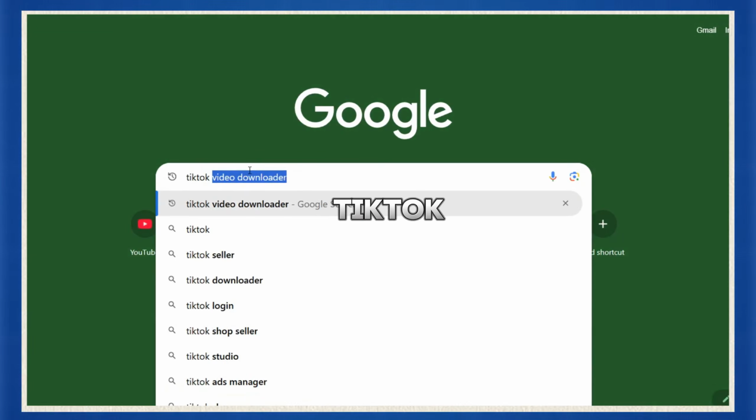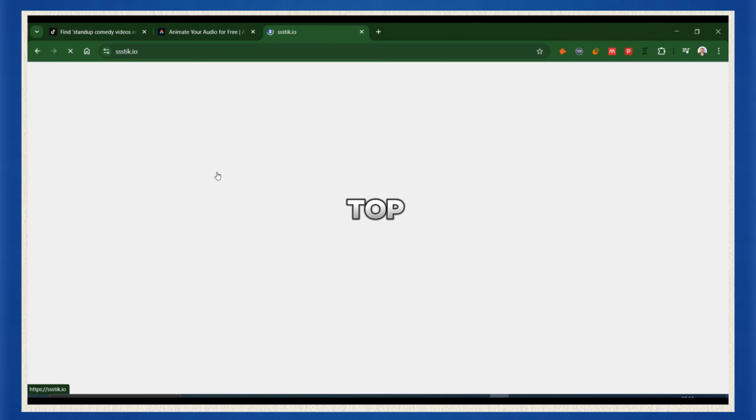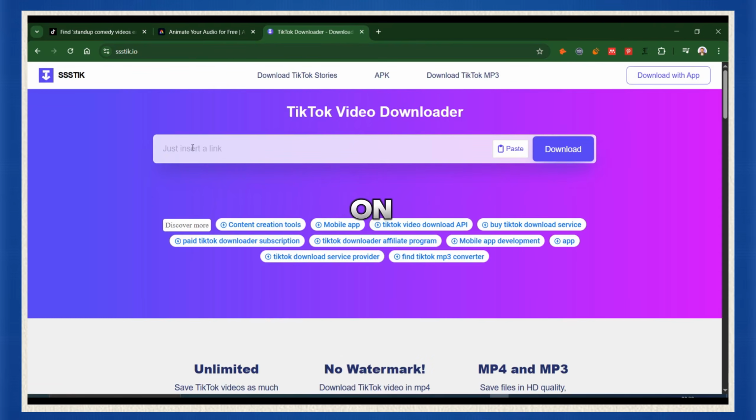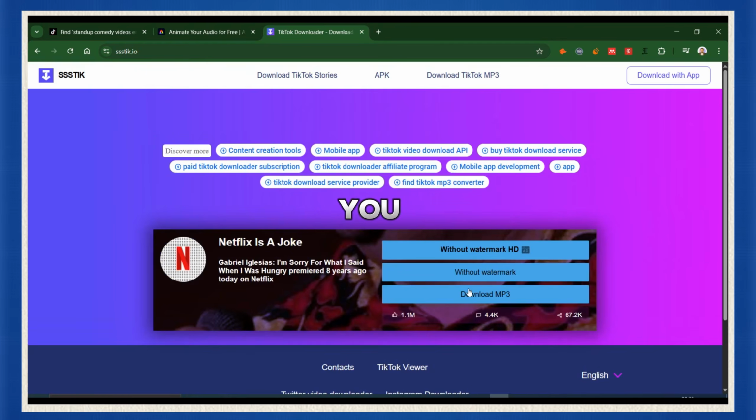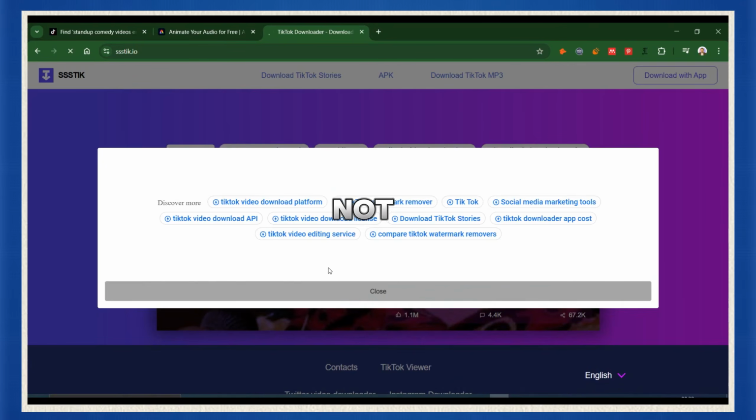Go to Google and type TikTok video downloader. You'll see a ton of options, but pick the one that shows up right at the top. It's reliable and super simple. Click on it, paste your TikTok link into the box, and hit download. Now here's the important part. When you see the download options, choose download MP3. We only need the voice, not the video. The reason? We're going to create our own animated comedian. And trust me, it's going to look incredible.